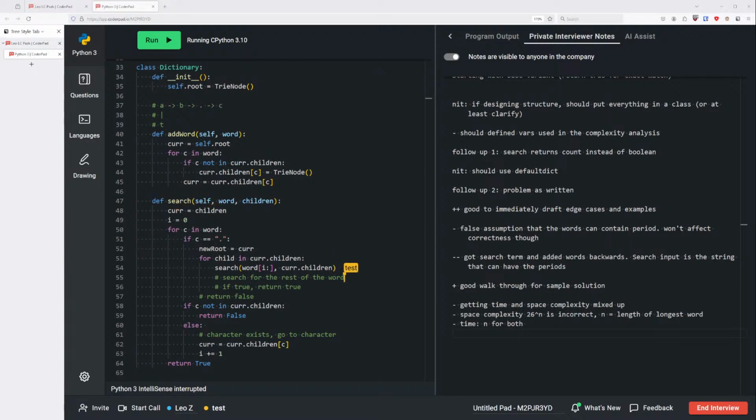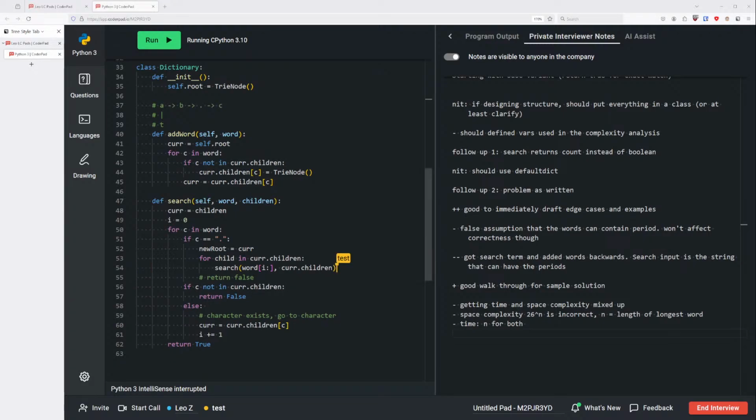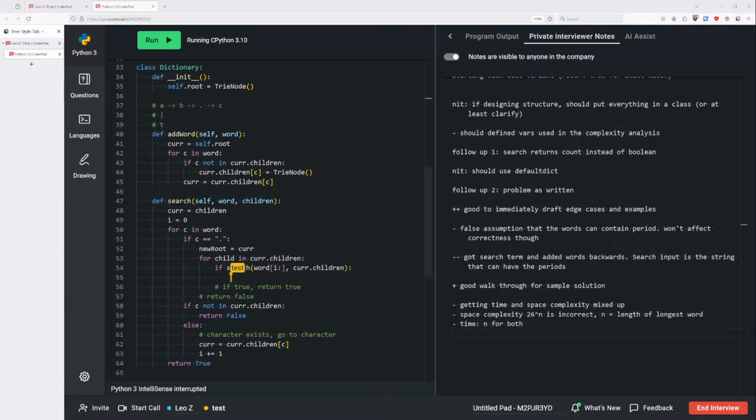Okay, so it seems like this, right? So now we're just gonna do the last part of our pseudocode, which is if true, return true. If this returns true, then we're gonna return true, and then return false if nothing works. So that this way, if we encounter another period, then we can go down it. For child and for children, it seems like this is not being used right now, and this is also not being used.